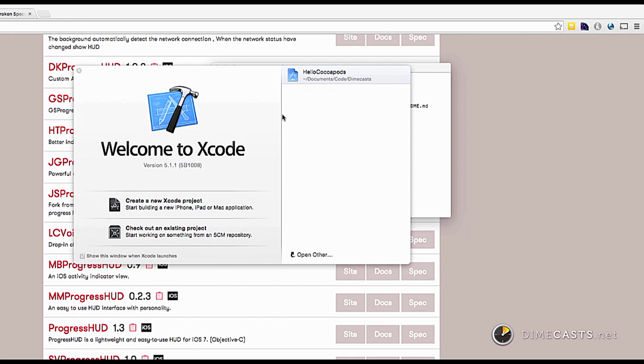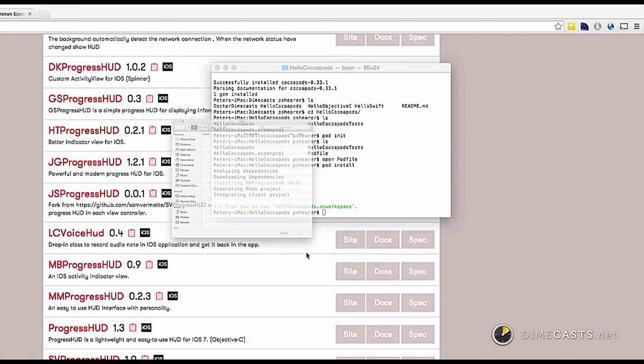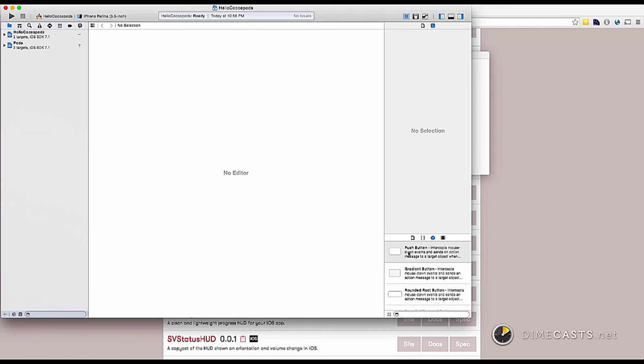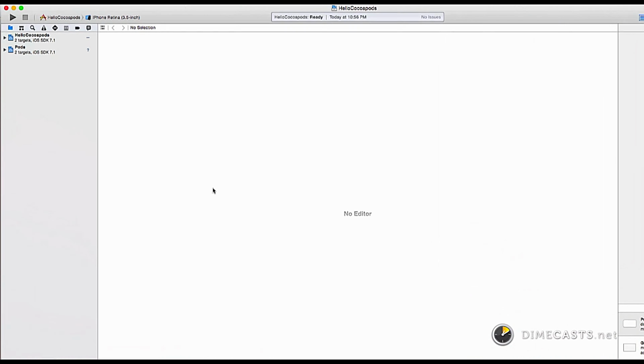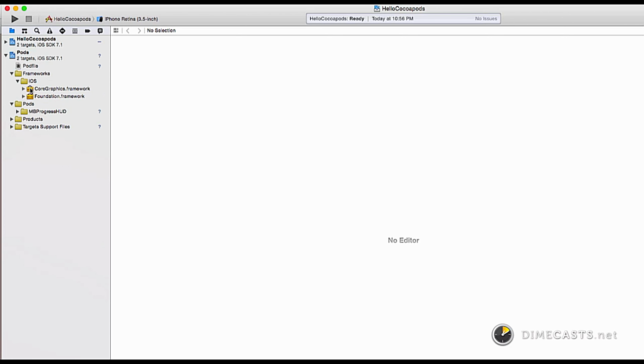So now we can come back to Xcode. We don't want this anymore. We're going to open Other. And you'll see you now have the xcworkspace. Use this from now on. So now over here in the Project Navigator, we have the Hello CocoaPods project that we created, and we also have this Pods project. If we look in it, here's the Podfile. Here are our pods. Any frameworks that need brought in are brought in automatically and linked to the project.